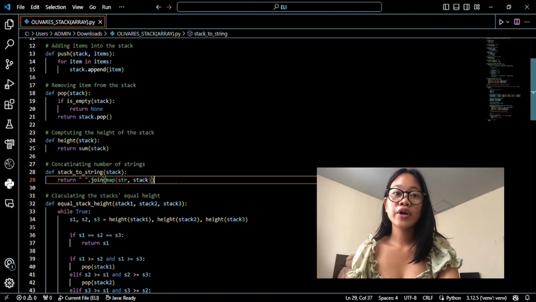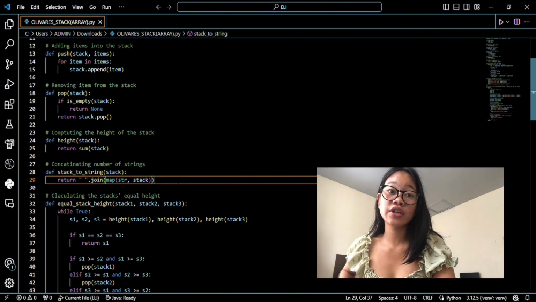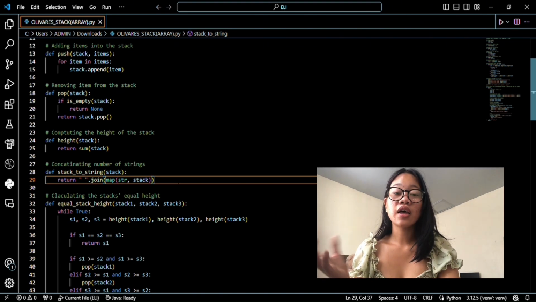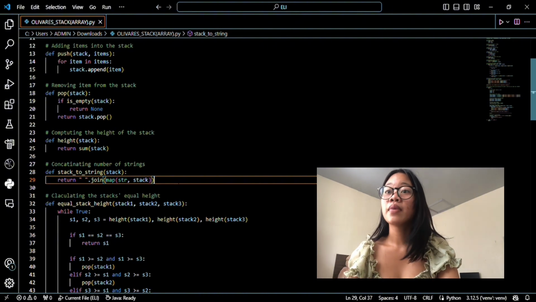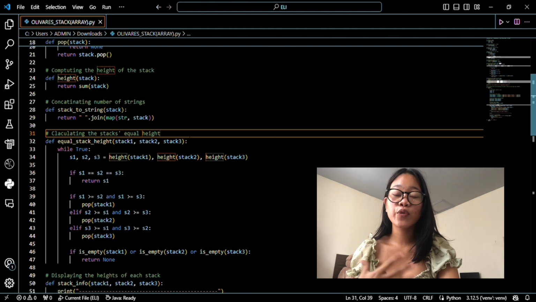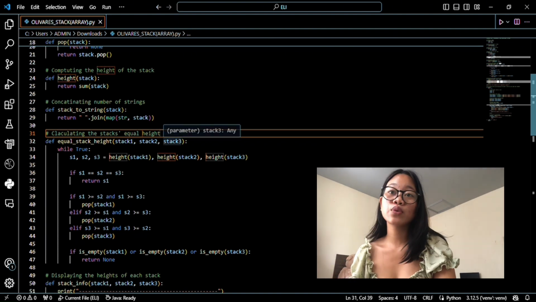Our inputted values are considered as strings at first, but later on they will be changed into integers, since we are going to add them all, or get their sum. Then here in calculating whether the stacks are equal, since we're done creating a function for the stack's height, we move on to calculating whether they have equal heights, from stack 1 to stack 3.